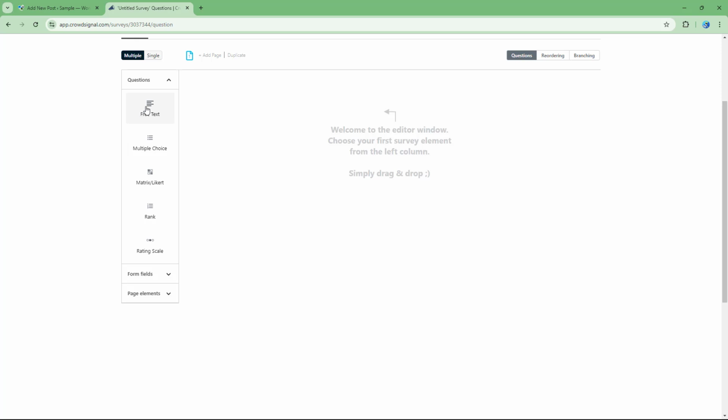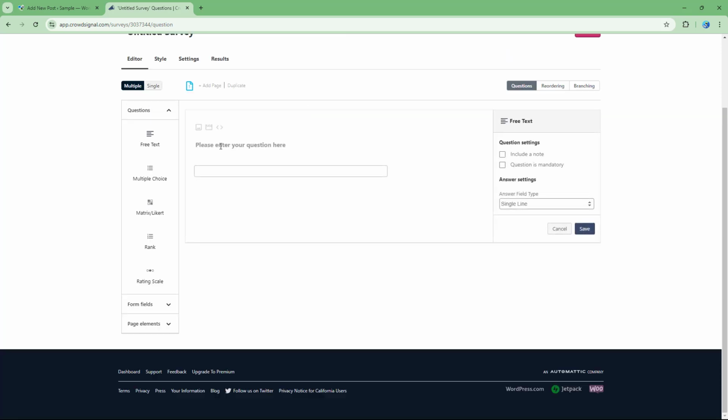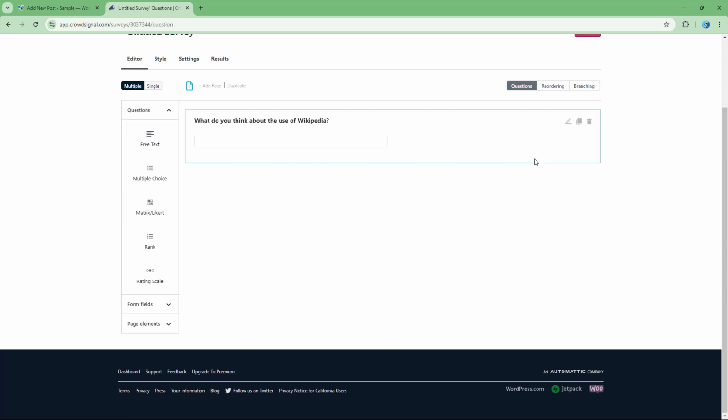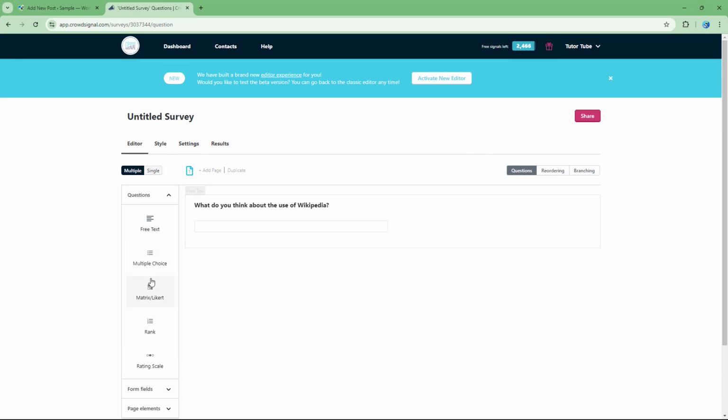I'm going to add in a free text right here and enter a question like, what do you think about the use of Wikipedia, for example. I can add in more contents as well, but let me just save this out, and you can see that I have the survey right here.